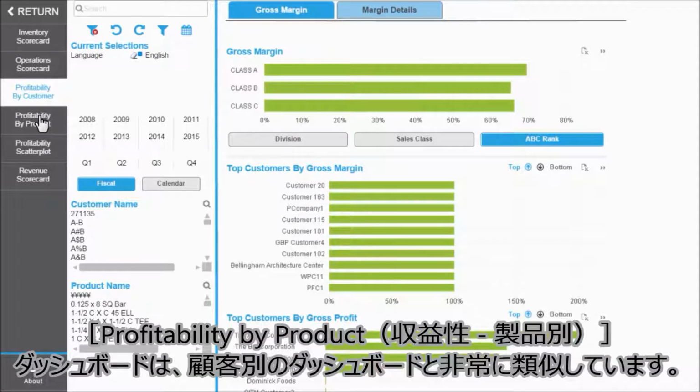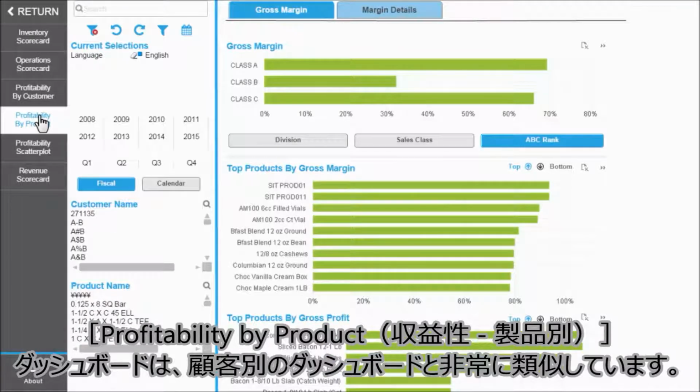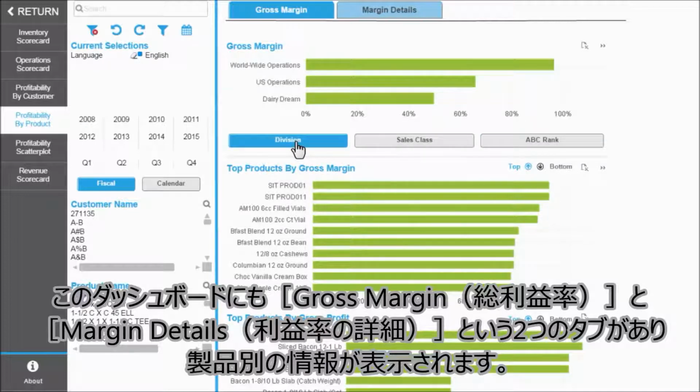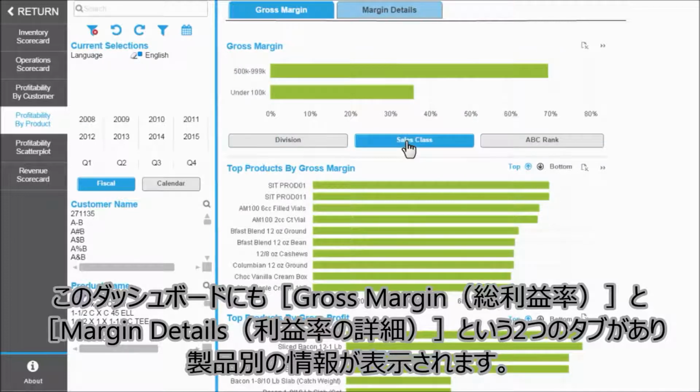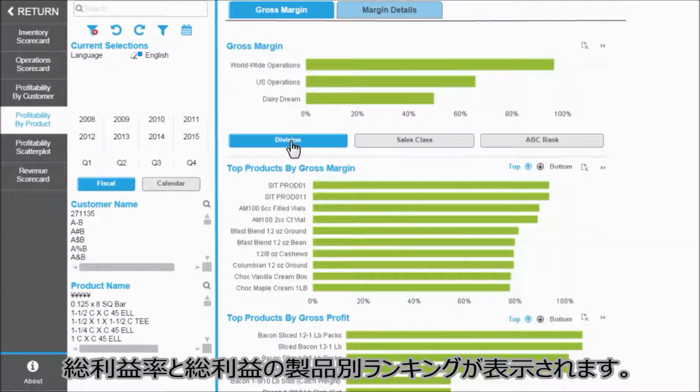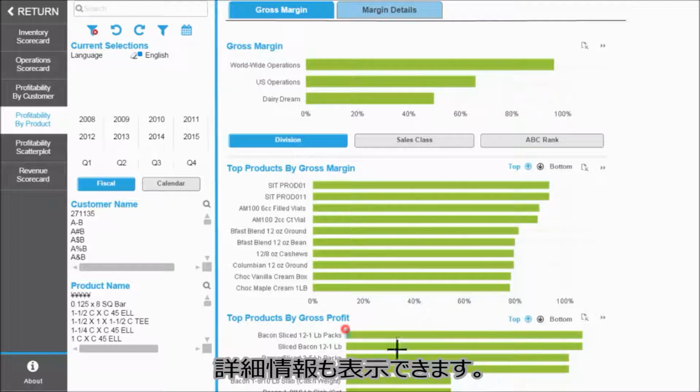The Profitability by Product dashboard is quite similar to the Profitability by Customer dashboard. Once again, we have the same 2 tabs at the top: Gross Margin and Margin Details. But this time, we're focusing on the product rather than the customer. We can see gross margin and our top products by gross margin and gross profit. We can then go to margin details to see more information.